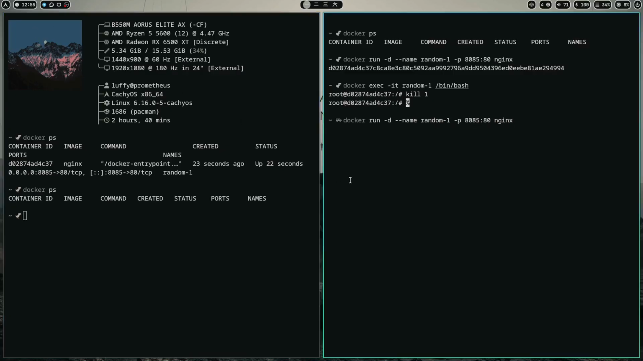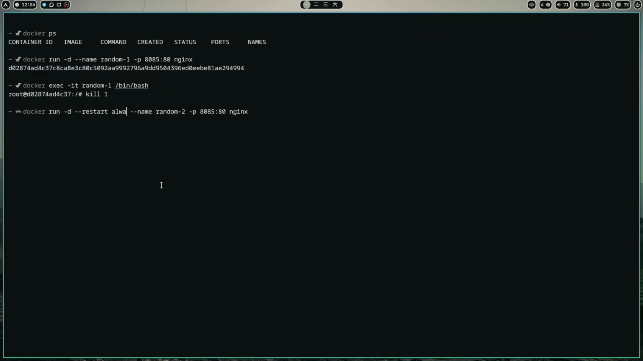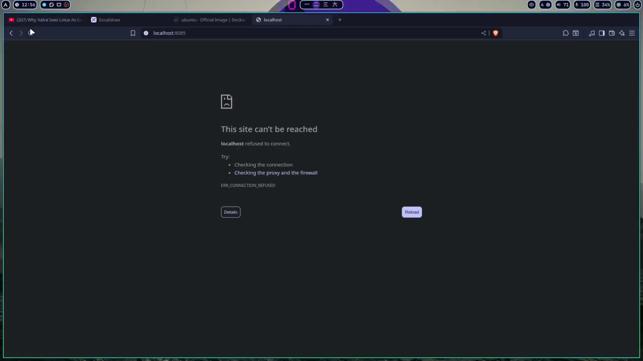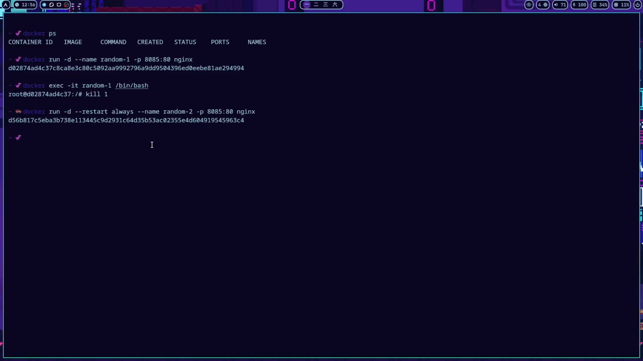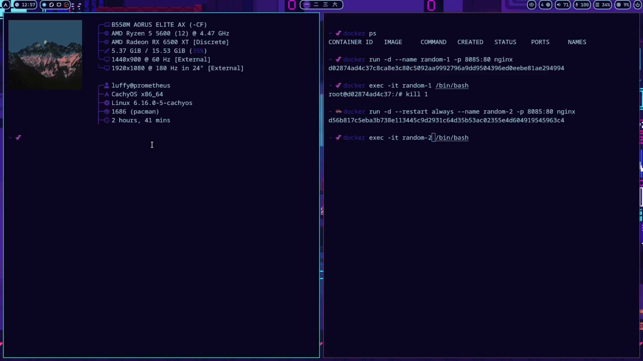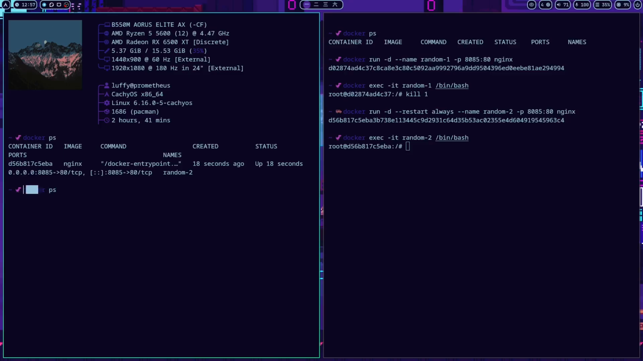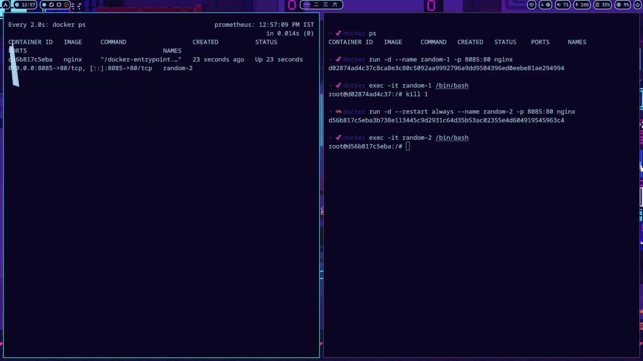So what I can do is run this same thing with a policy that is dash dash restart, let's say always, and now if I run this container random 2, I have another container. It is running on 8085, but if I, let's say, docker exec it, I will now enter into this, and simply let's just watch docker ps.